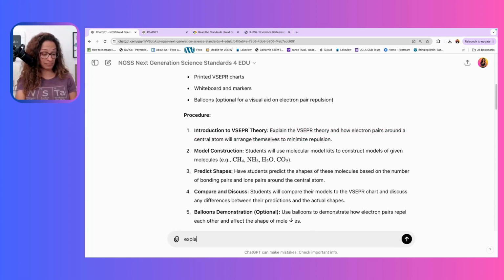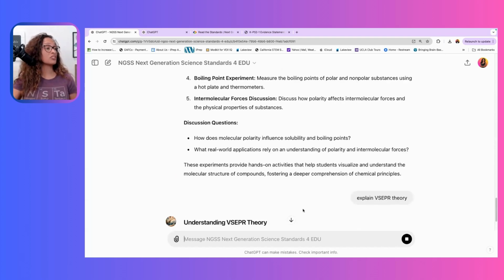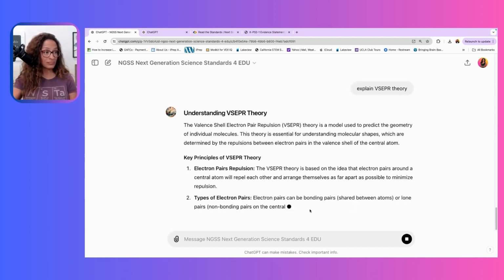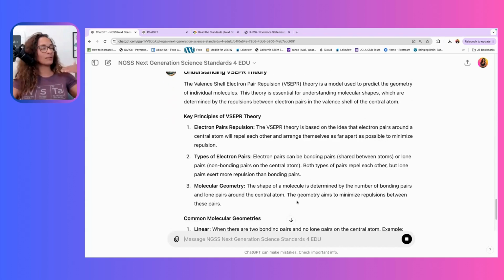Explain this, and it's going to tell you. So when we're talking about valence shell electron pair repulsion, it's telling you how to explain it. And this is high school. I would probably start in late elementary. You can tell kids what protons, neutrons, and electrons are at a very young age.